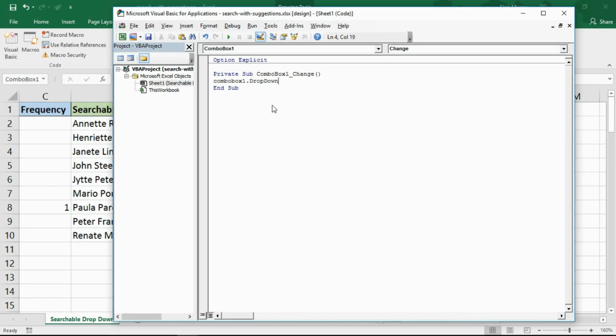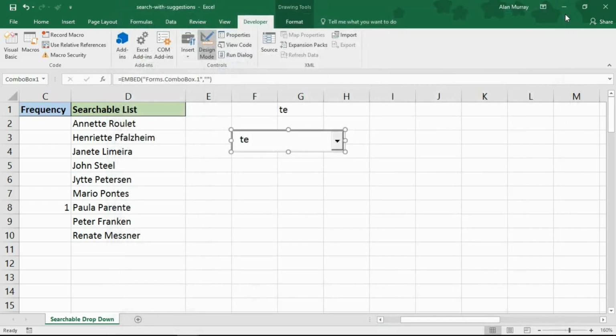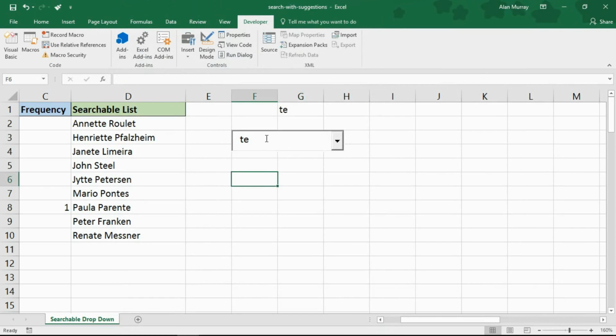Now that's all we need. So if any of you watching this are not very familiar with VBA and stuff, then that is all we've got to do. Combo box 1 dot drop down. Whatever name your combo box is, dot drop down. Simple as that. No special coding skills necessary. I'm then going to close down that window and come out of design mode, and now it should be working.